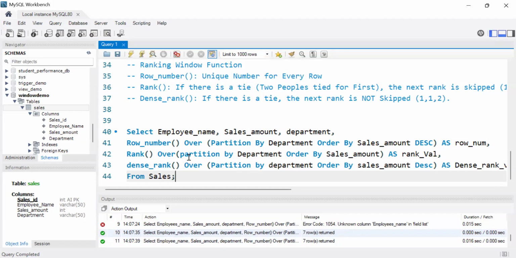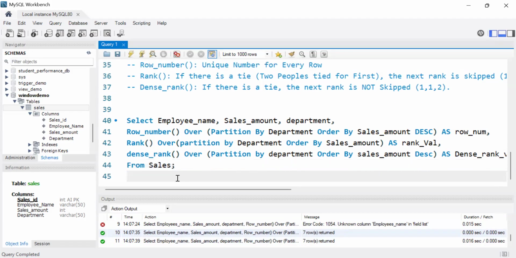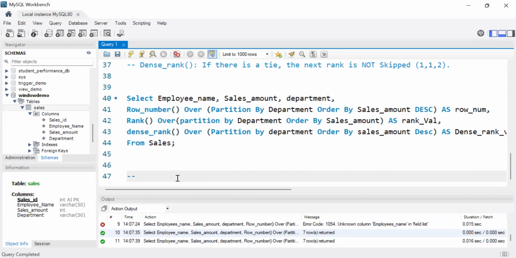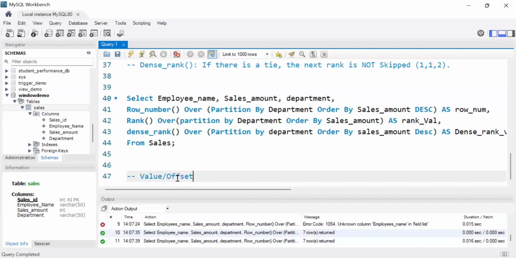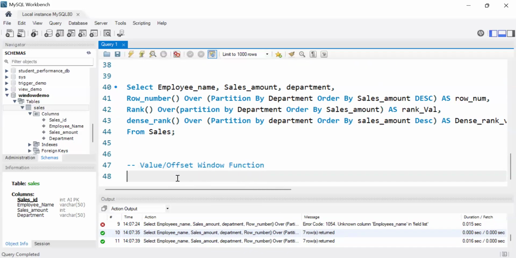This I am leaving for you as a task you do by yourself. Okay. So we have another kind of window function called value or offset window function. In that, previous row or next row you want to see without self join, you can perform it.